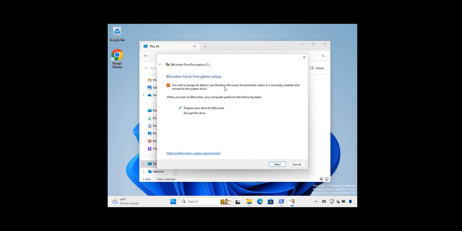It says here you will no longer be able to use the Windows Recovery Environment unless it's manually enabled and moved to a system drive. When you turn on BitLocker, your computer performs the following steps: prepare the drive for BitLocker encryption.